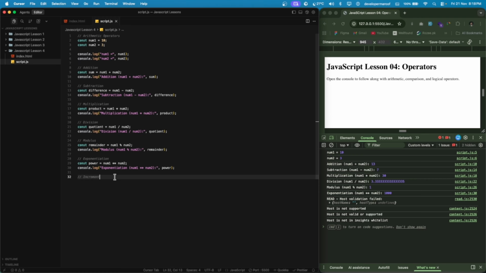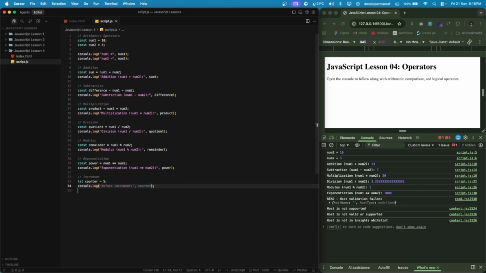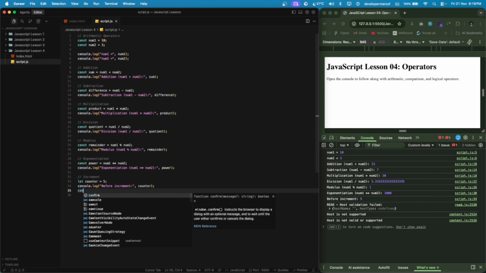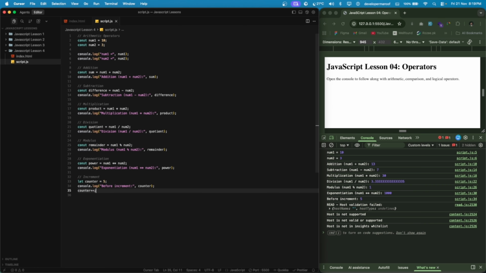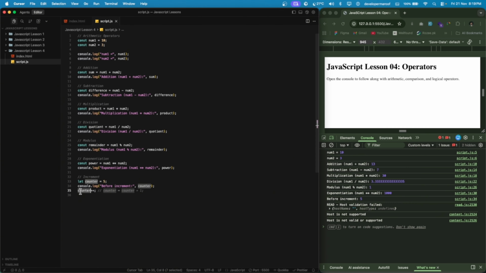So let me show you what increment is like. Let's say let counter is equals to 5, and first we will console it so we can see our before increment value, which is 5 now, because counter is equals 5. If we increment this by using the counter plus plus operator, what this will do is increase the value of counter by 1. It will be like counter is equals to counter plus 1. This is what this means. The value of counter, which is 5, and plus 1, which will be 6.